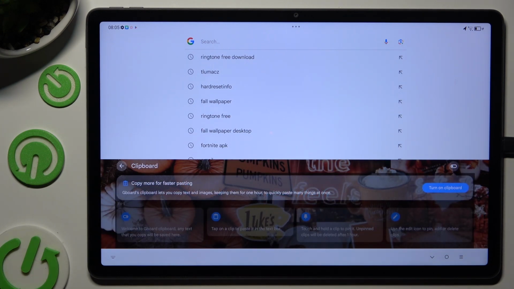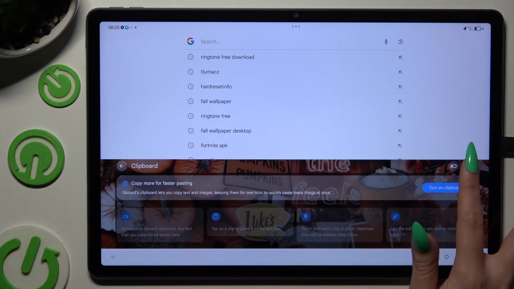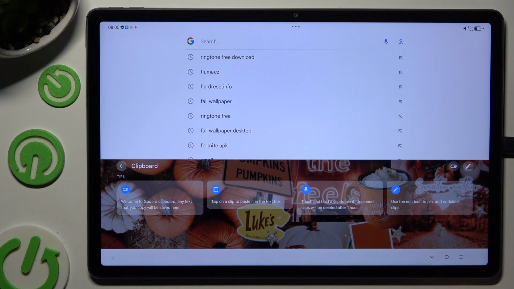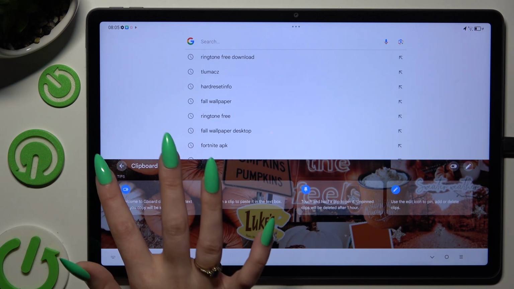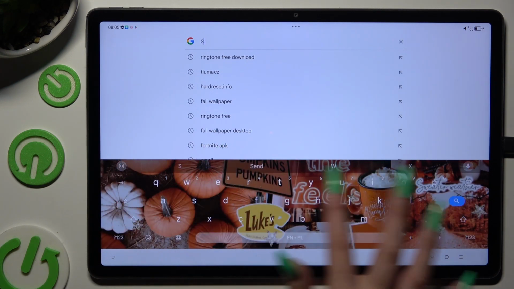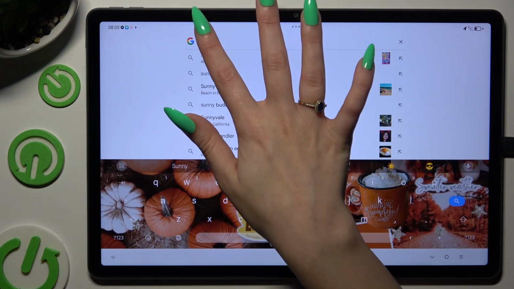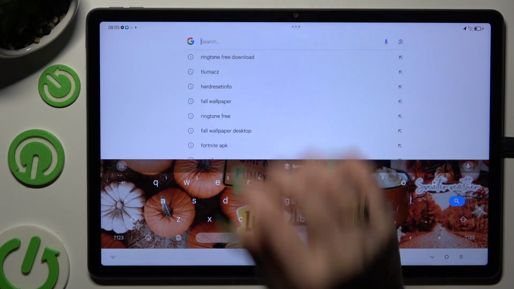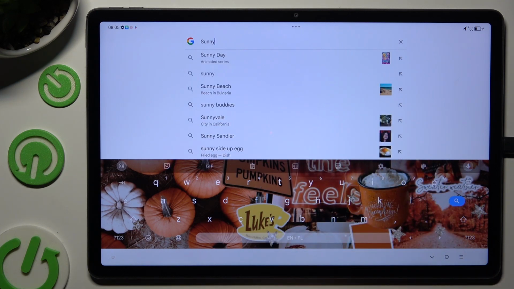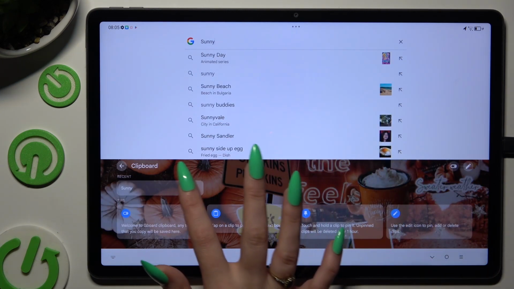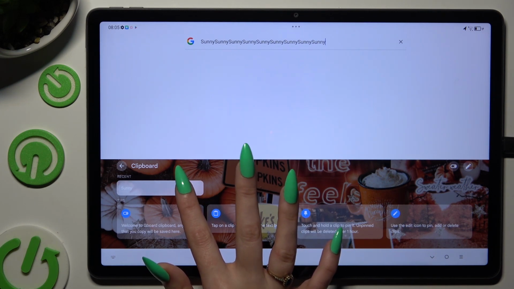Then you need to click on this switcher at the top right corner to activate it, and to go back to standard keyboard, use this arrow at the top left one. Now copy or cut any text and paste it right away by clicking on it at the top of your keyboard. You can also paste it later on by clicking on Clipboard and tapping on your text over here.